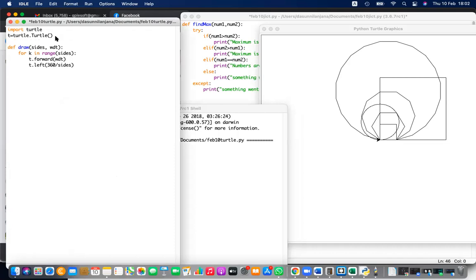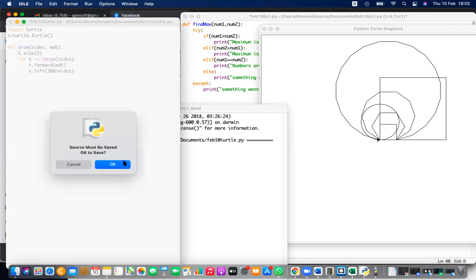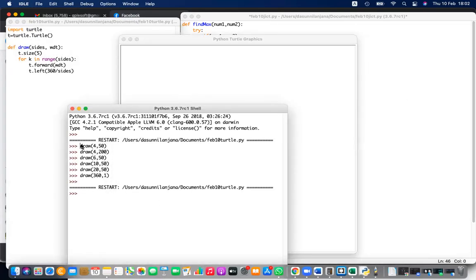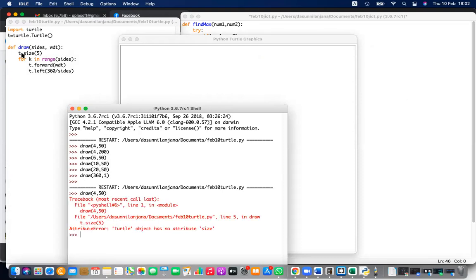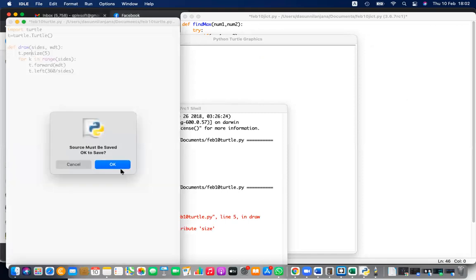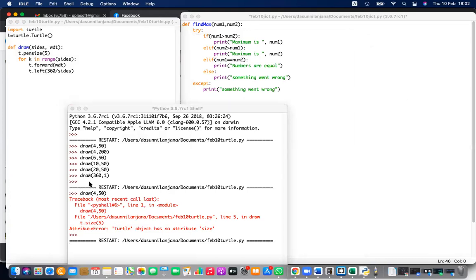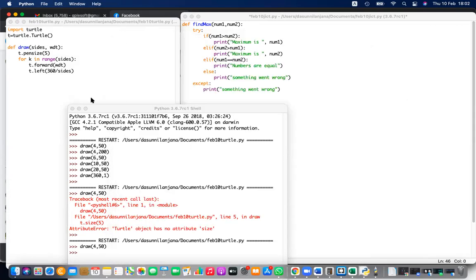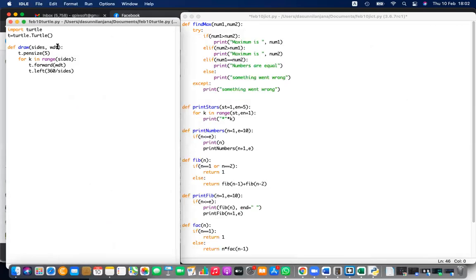But still you can do this well by increasing the size of the turtle. You can say T dot size, let's say 5. So let's give 5 and see. Let's draw this one. Size is not that, it's the pen size. Let's run this, and no errors this time. Okay, you can see the pen size increased.